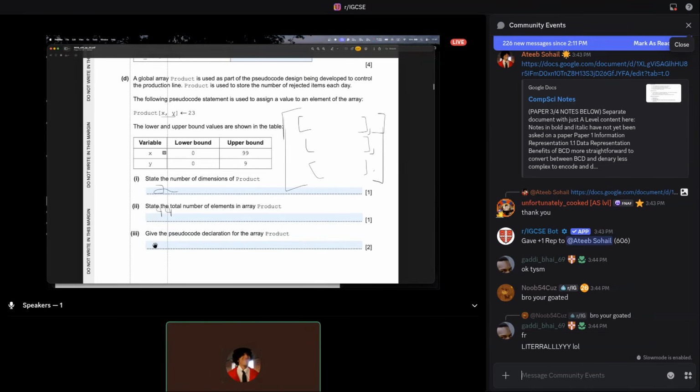We're going to say declare product array. For 2D arrays, we add the first one, the X one, 0 to 99, and then we add a comma and add the second one, 0 to 9, of integer, because they said 23 right here. So: declare product array 0 to 99, 0 to 9 of integer. You first add the X and then you add the Y.